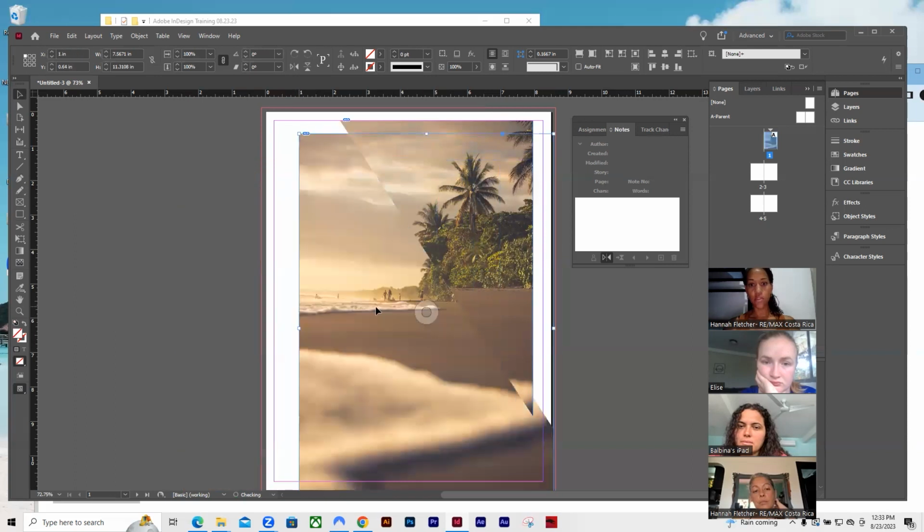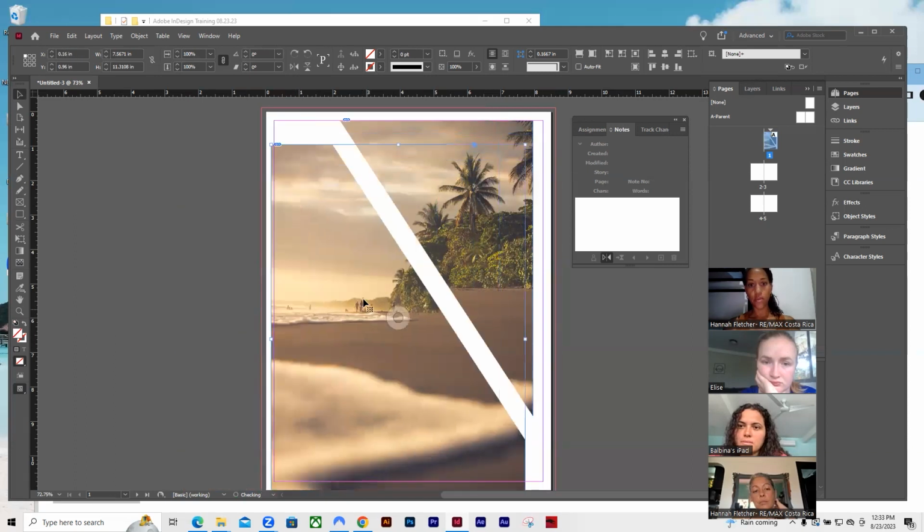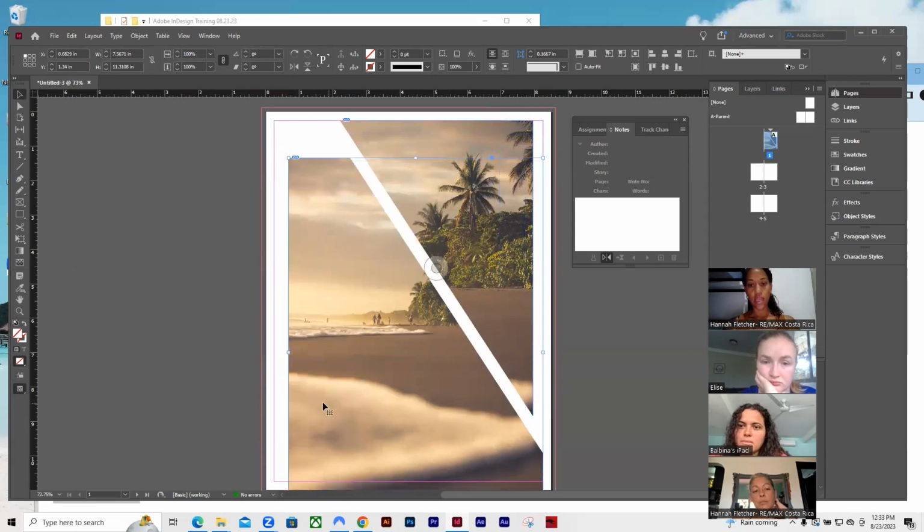Yep, it'll cut an image as well, which can be a great tool if you want to have text or, I mean, that could be really cool. All right.